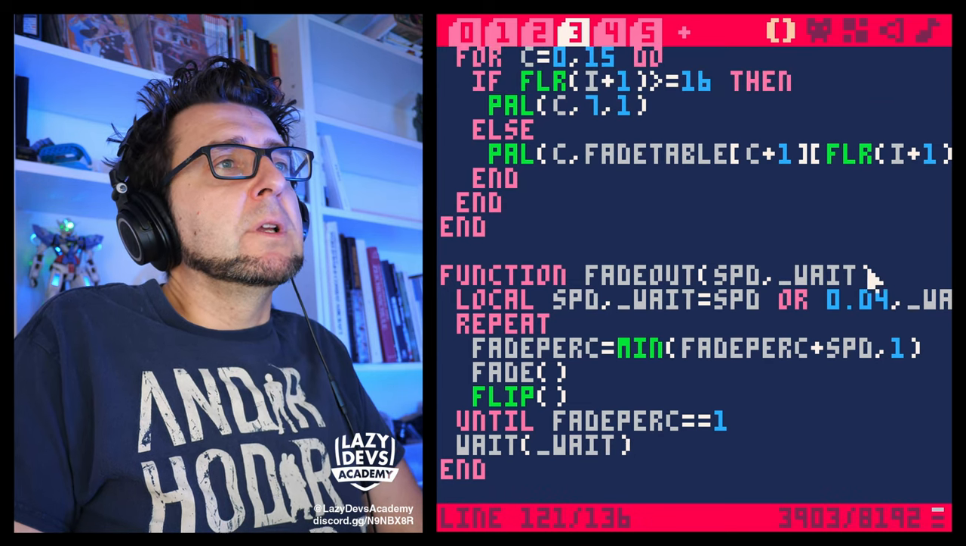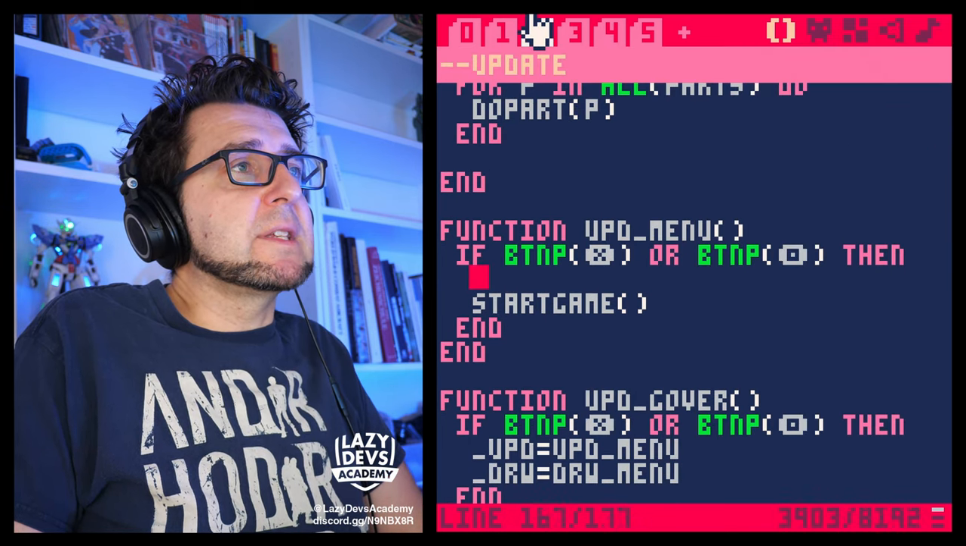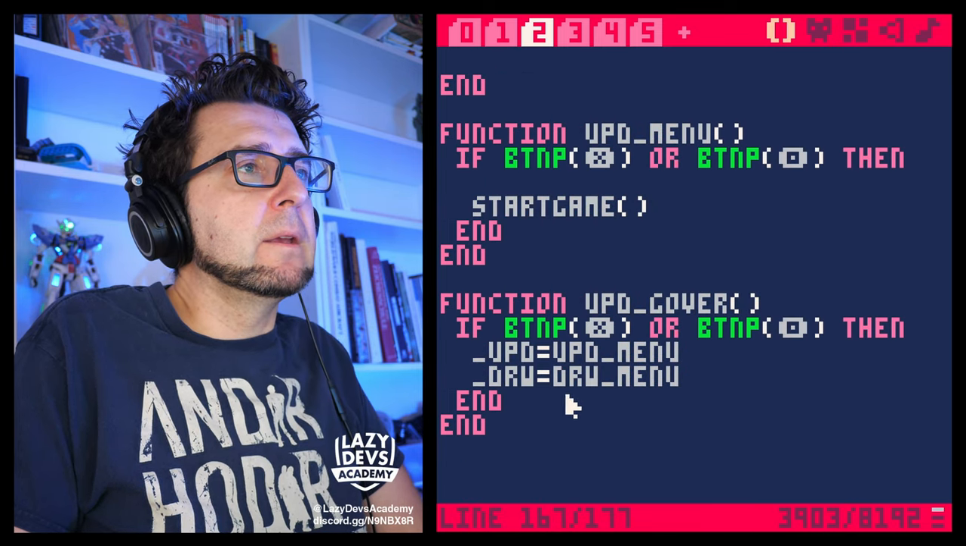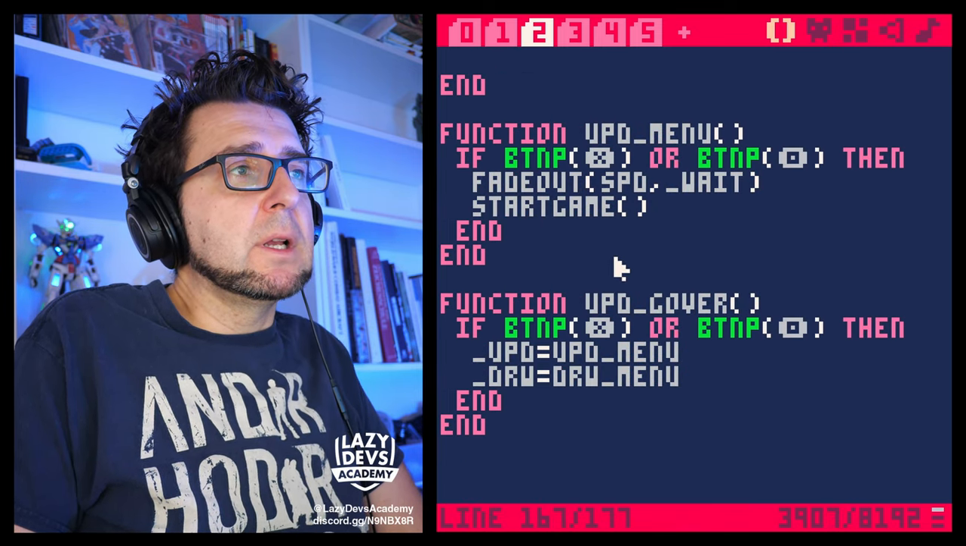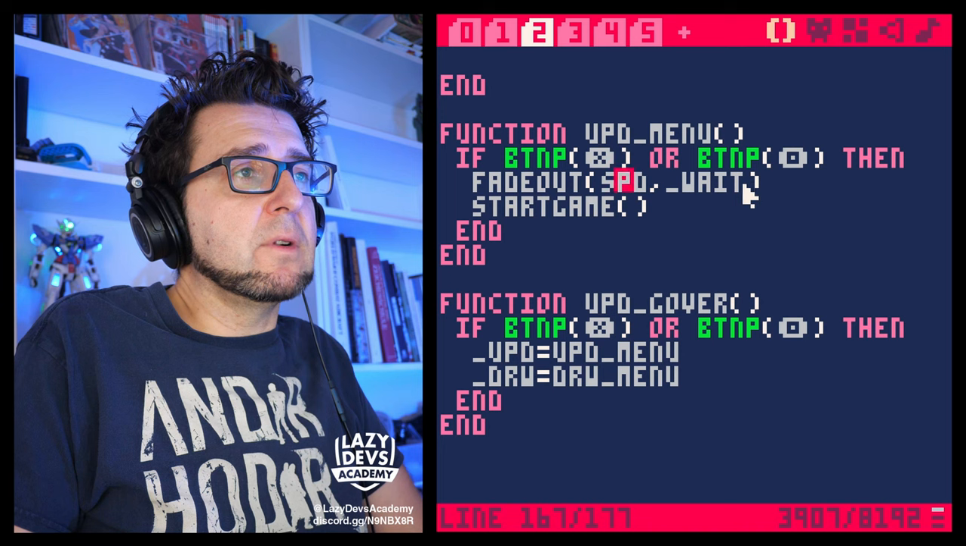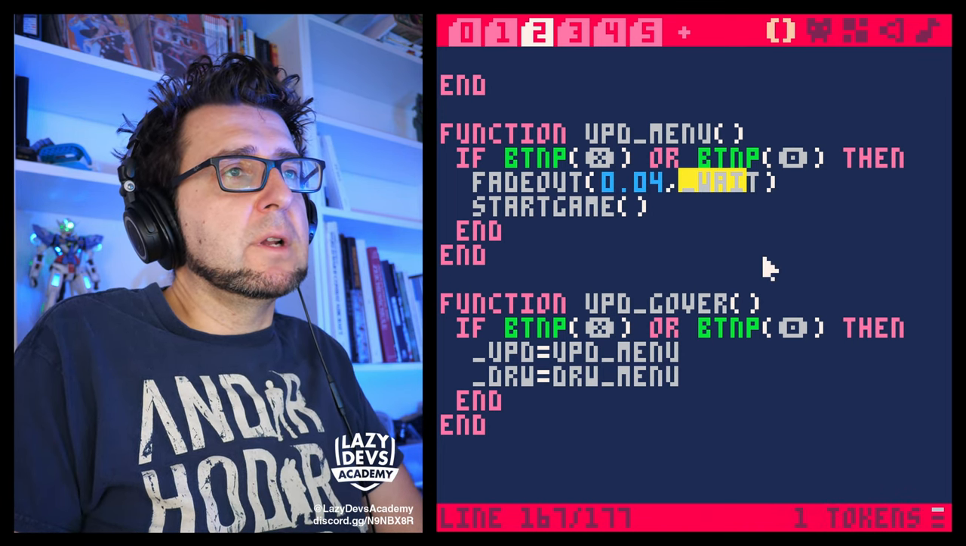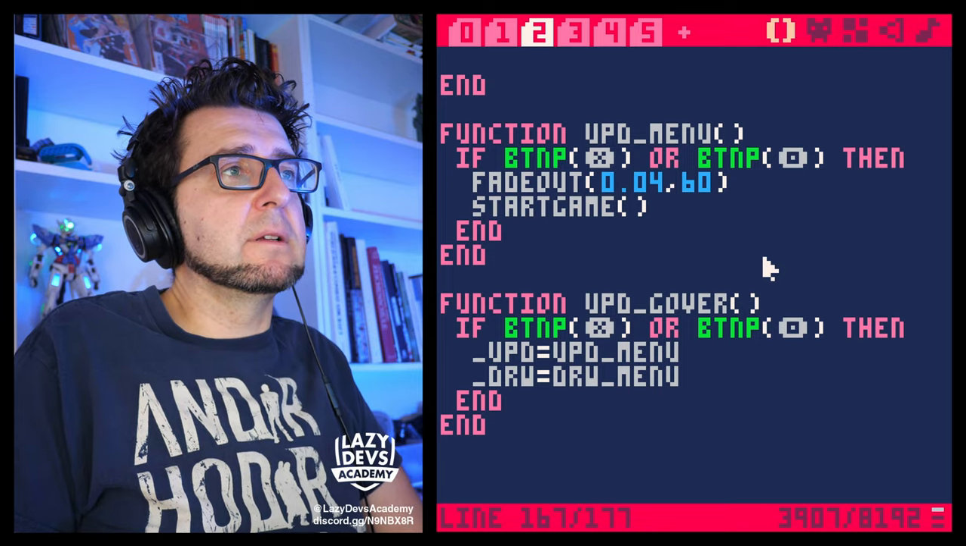Very useful. And then we can use this. So here, before we start the game, let's say we're just going to go fade out 0.04. Let's wait a second, right? Let's try this.